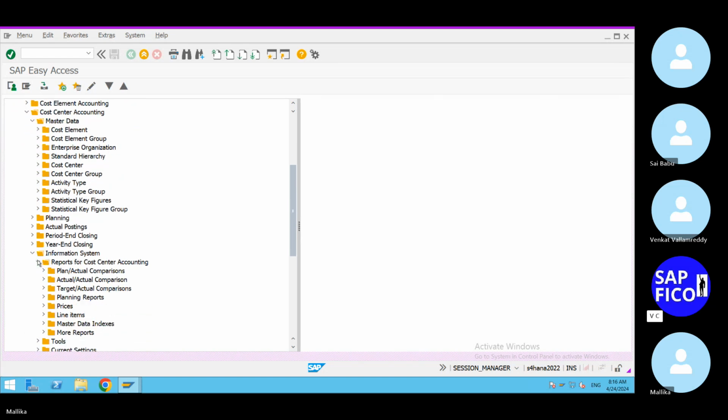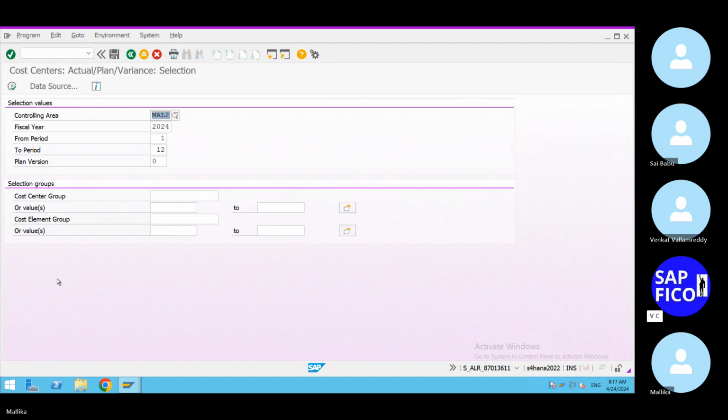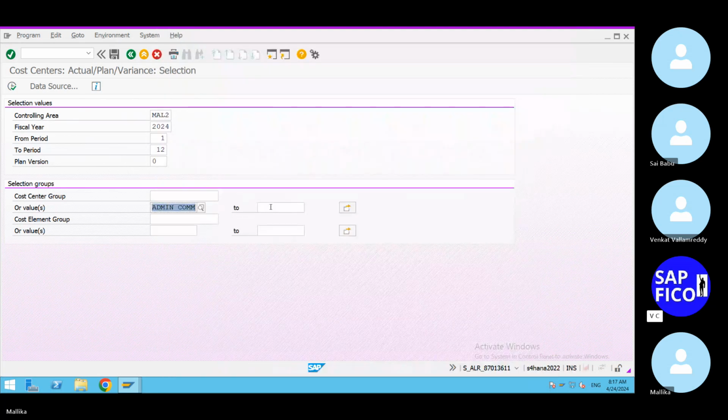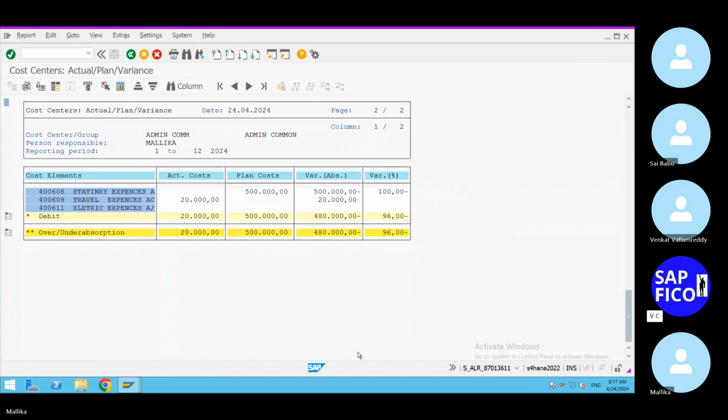Reports for cost center accounting. Plan and actual comparisons. Take out this S_ALR_8701361. Yeah. So for this, what we need to do is have periods 1 to 12 when it comes to the values. Come down, cost center values, admin common, take out the admin common and go to the execute option. How much amount is there? 5 lakh rupees is there, right? So here we are having plan cost of 5 lakh rupees, all of you.